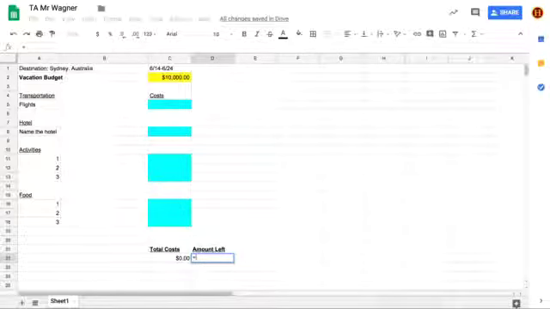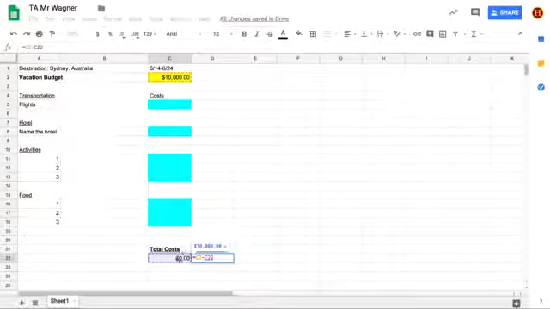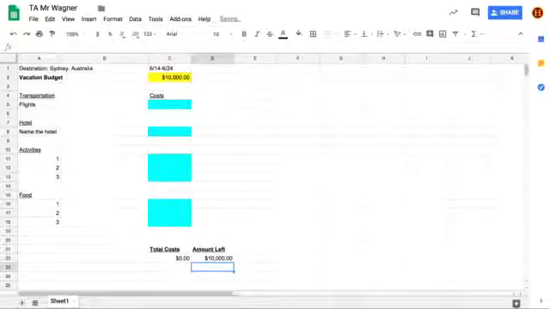So the amount left will be this amount. So I'm going to click on C2. Then I'm going to hit minus C21. So what that will do, it will take the $10,000 minus how much the total costs are and give me how much money I have left. So again, for example, if the hotel costs $4,000, that means my total costs are $4,000 and I have $6,000 left. And it will automatically do it for you. That's the whole purpose of creating this budget on Google Sheets.